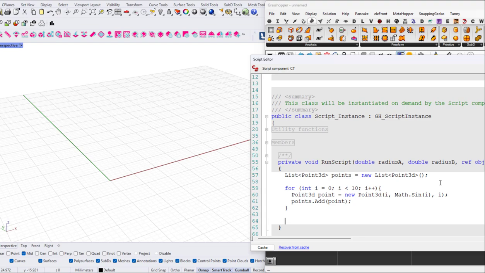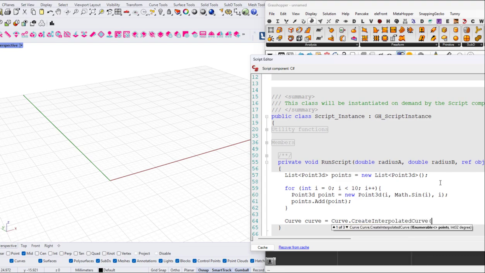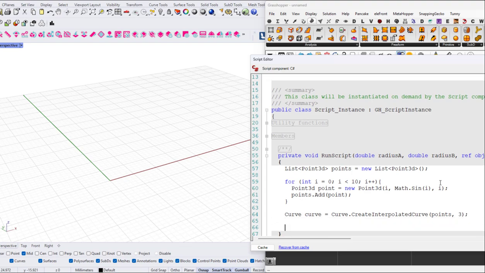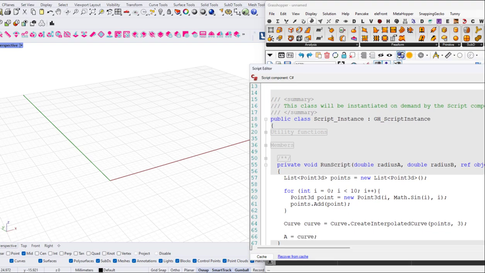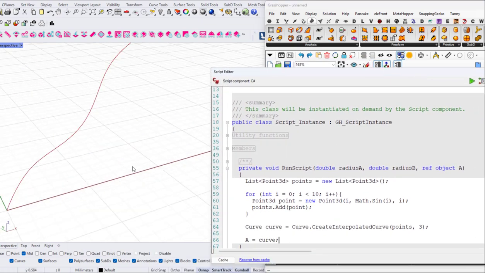Okay, now let's create this curve. So to create this curve we will just say curve equals, sorry, Curve dot. So we're calling the Curve static class, and let's just create an interpolated curve, and let's add our points. So this is the list of points, and let's just have a degree 3 curve, and let's check our curve by viewing it in this object here. So yeah, our curve is drawn here.